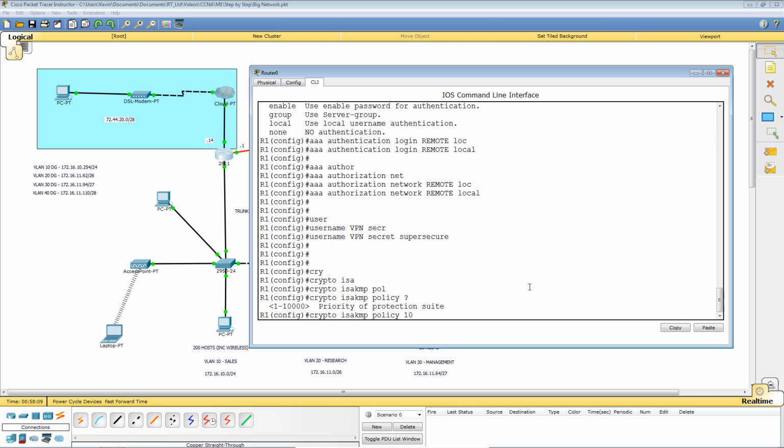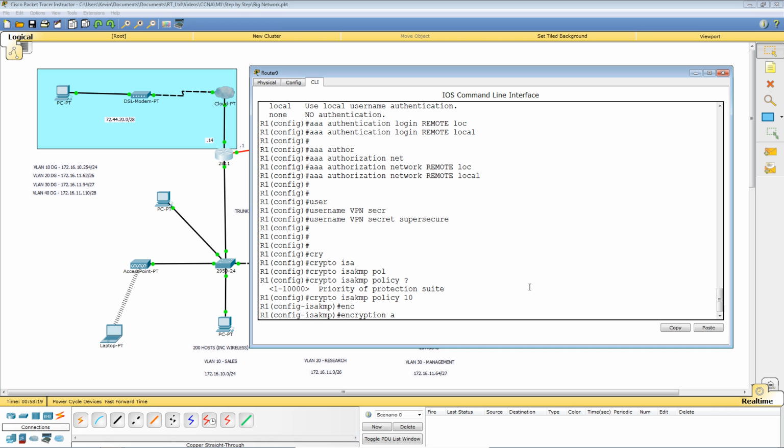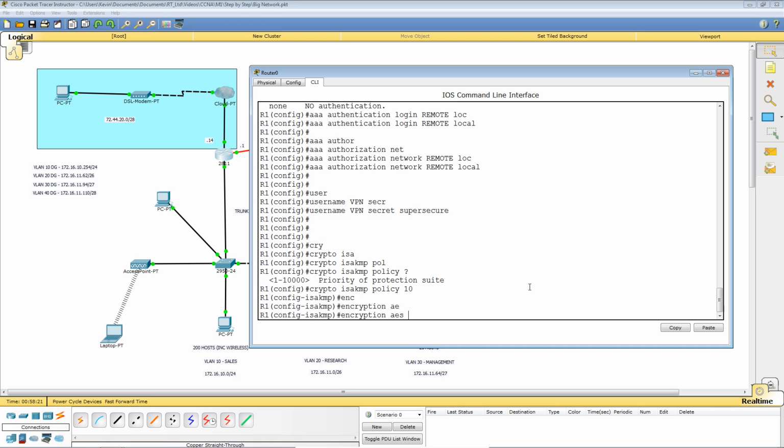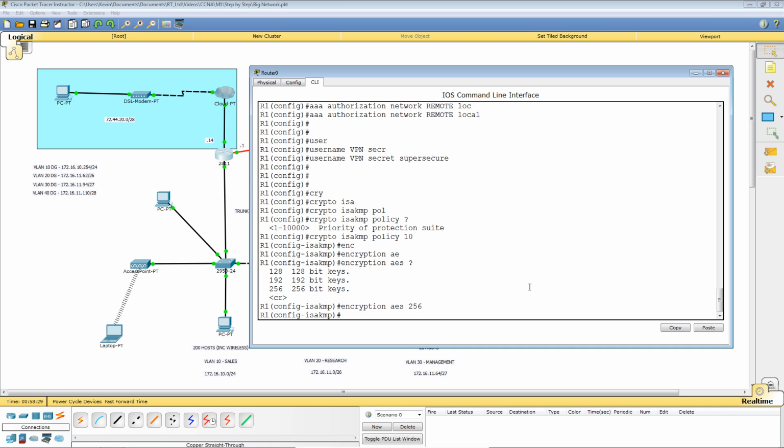I can put numbers in front or behind in that case. So we're now in crypto ISAKMP policy configuration mode. We can set the encryption to, I'll use the Advanced Encryption Standard, AES, and we've got 3 key strengths. We've got 128, 192 and 256-bit key. I'll put a 256-bit key on.